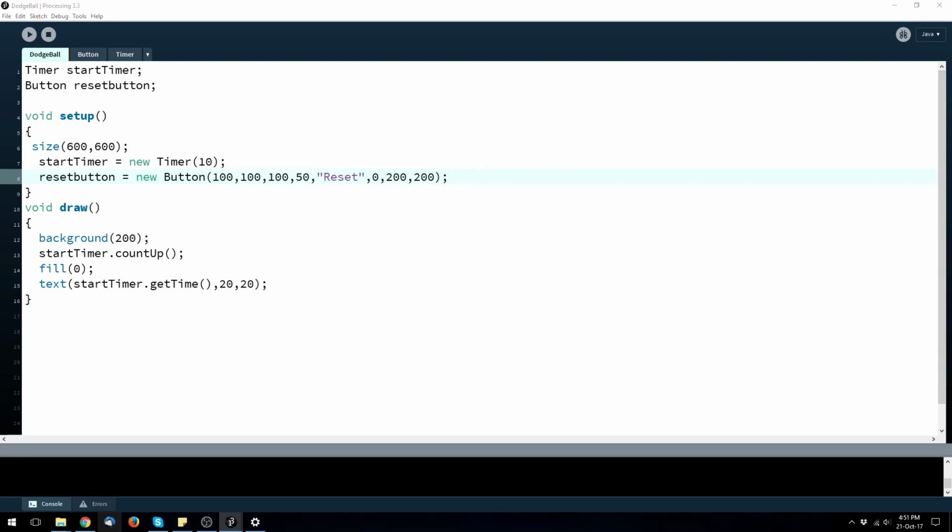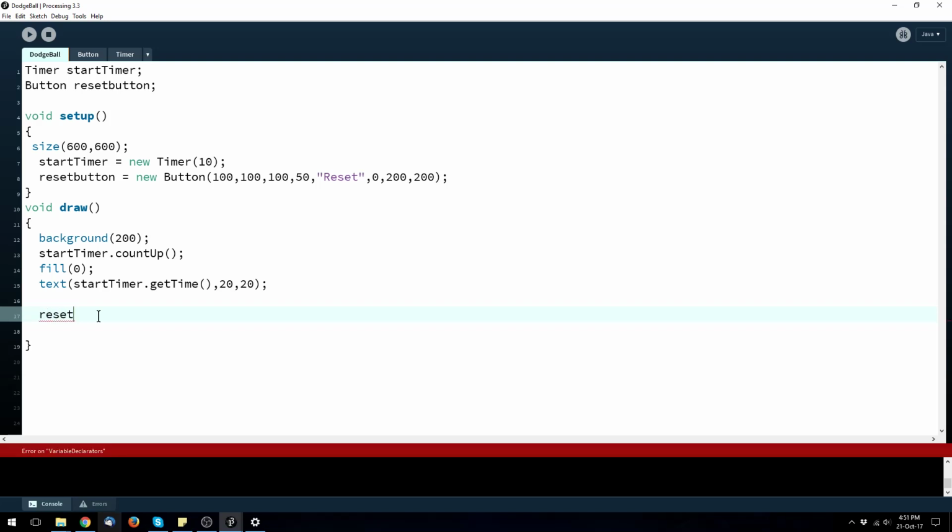Alright, next what we need to do is actually display this to the screen. So in our draw, we're going to display this to our screen. So underneath our text, make sure we're underneath our background. We're going to type our variable name, and we're going to go dot update because that updates the button, and then button dot render to render our button to the screen.